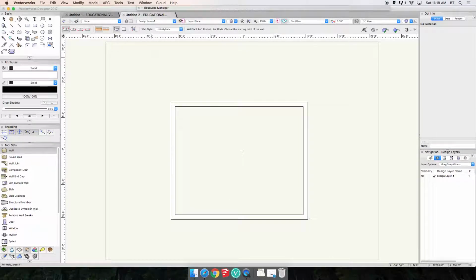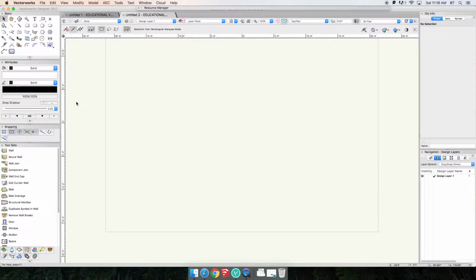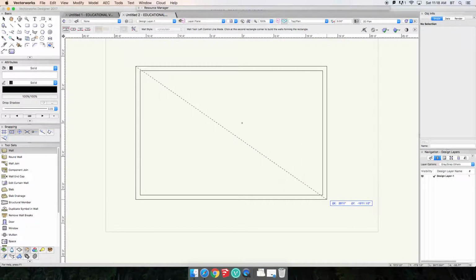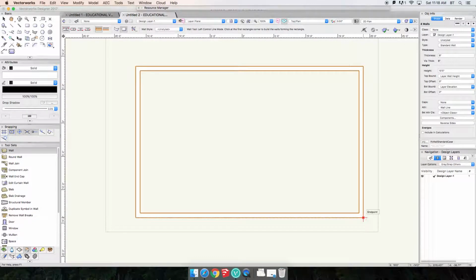So now I'm going to select all my walls. I'm going to delete them and go back to my wall tool. I can now select the rectangle mode, and I can see that it acts just like our rectangle. I can click my first point of my diagonal, and clicking my second point is my other diagonal. And then by 2 clicks, I have 4 walls with an outside and inside infill.